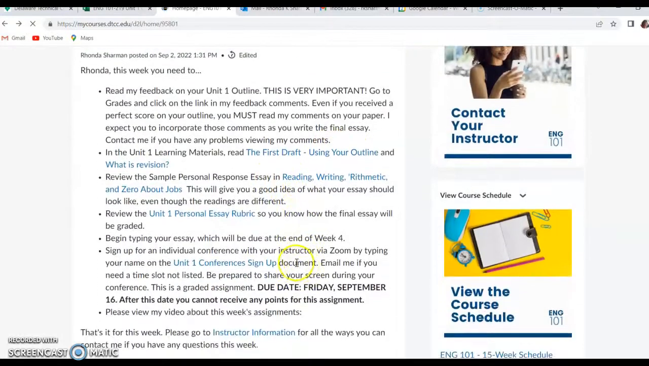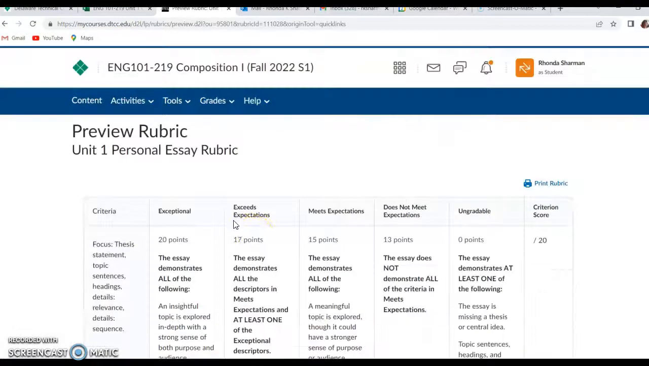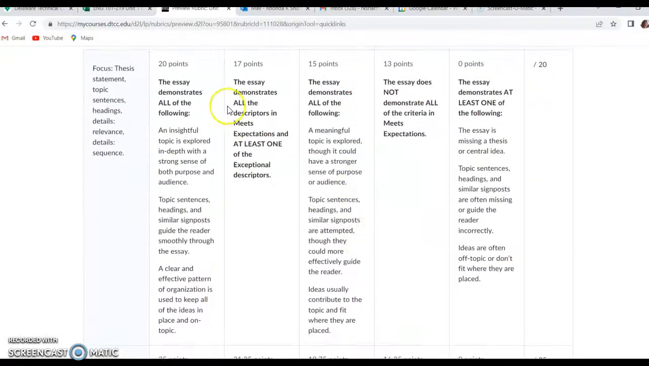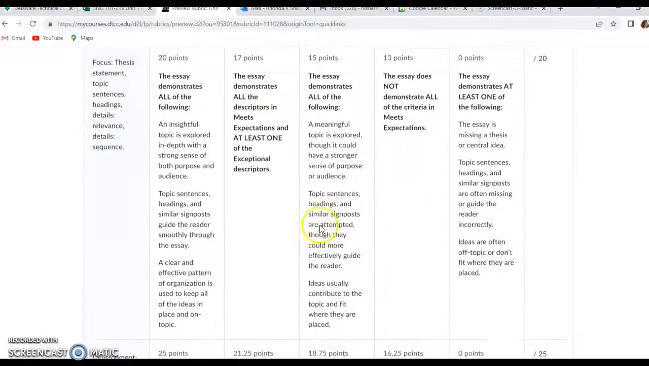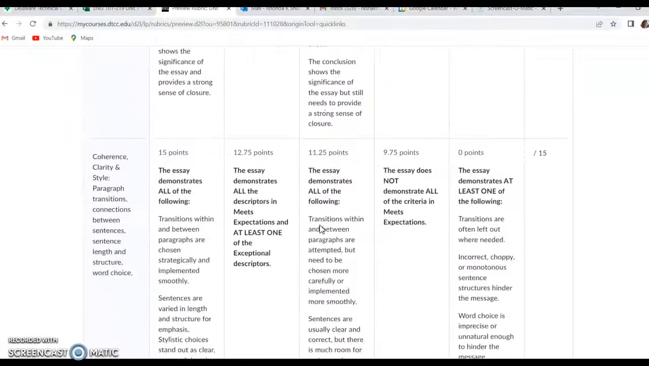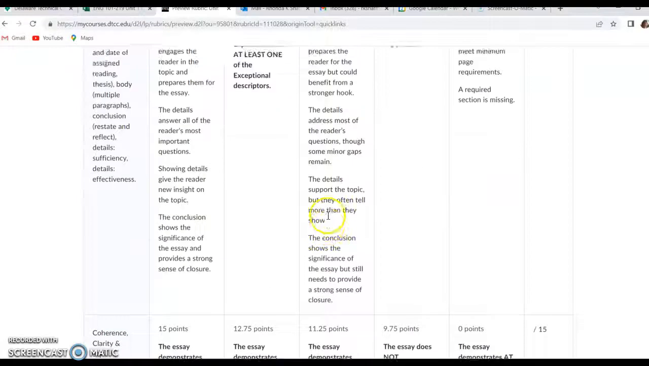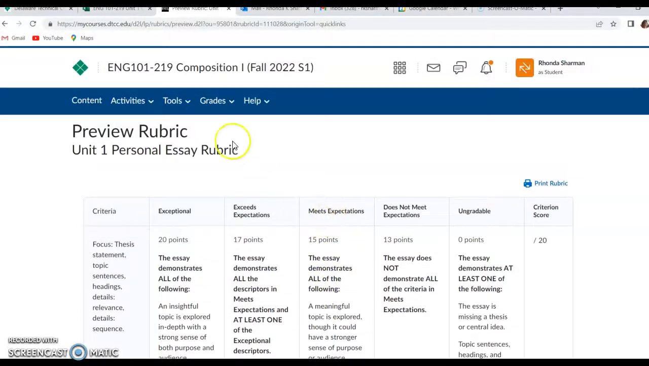Okay, another thing you may want to look at is the rubric. This will explain how you are graded. So reading through this, especially reading through the exceptional column, will tell you what you're shooting for, what your goal is as you're writing this essay. So you'll want to look at that as well.